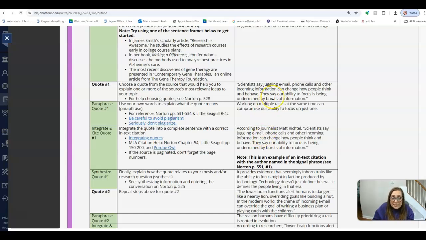So when we see this quote, you couldn't just copy and paste it like that into an essay. You would have to include introductory phrasing to properly write in the quote into the essay. So notice here, according to journalist Matt Reichtel, and then the quote. Avoid making a tag at the end of the quote, like "he said."